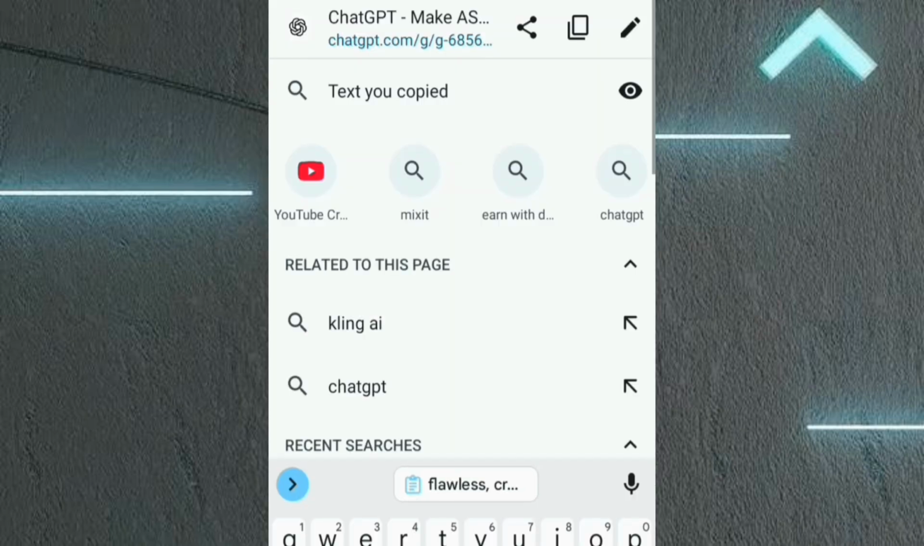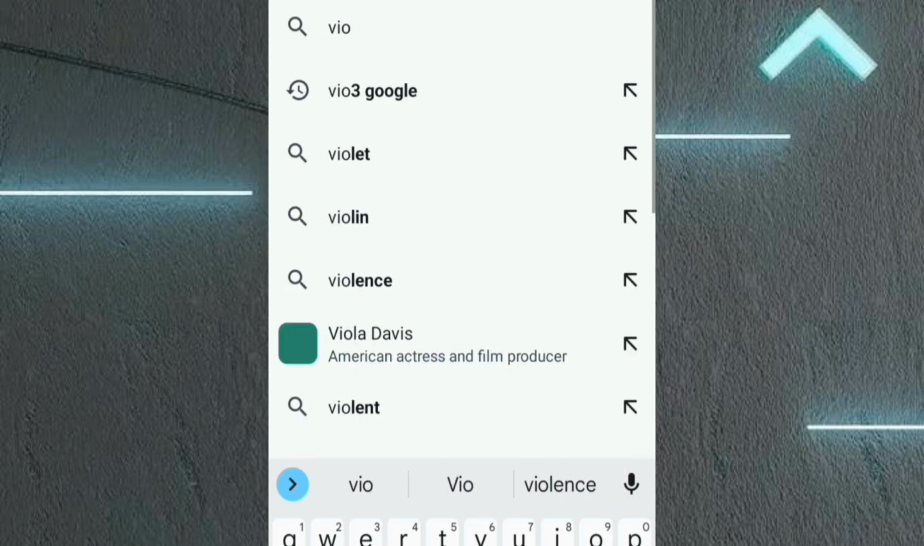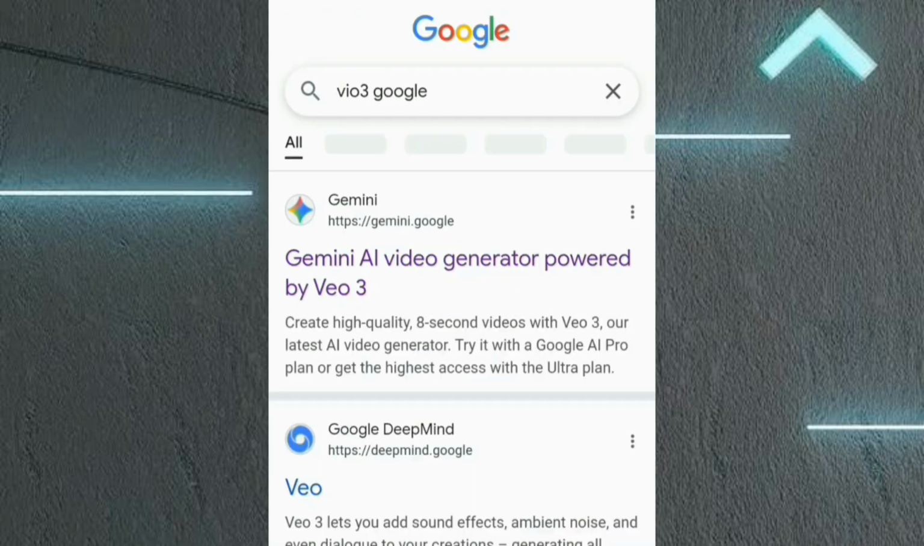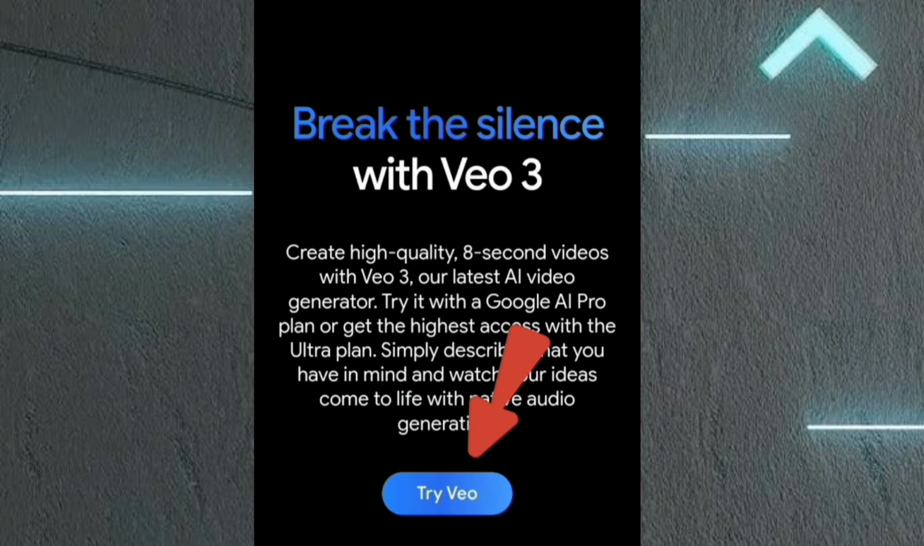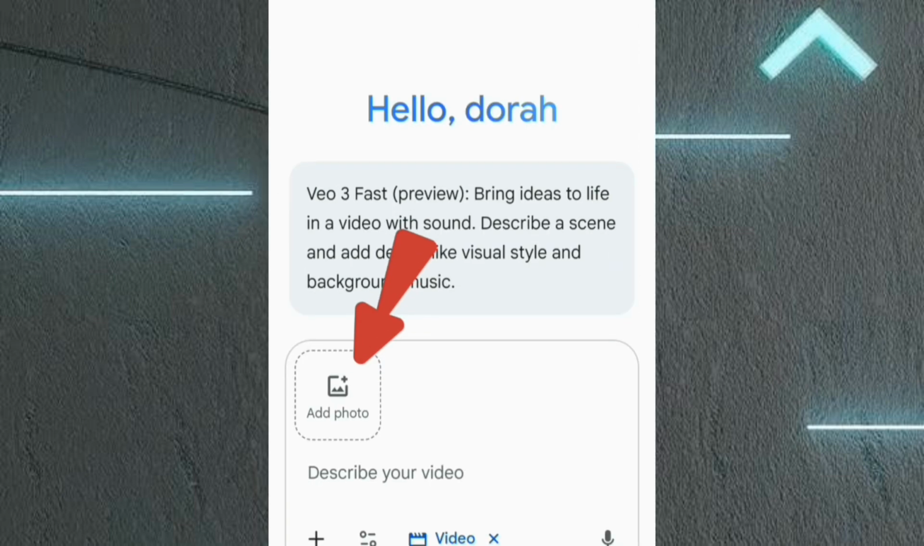Immediately after doing that, go to your browser and then type in VO3. Then press on VO3 Google. Now they're going to bring you many results. Among them, press on the first one, Gemini AI video generator. After, press on try video right here. Now they're going to bring you to this page. Make sure that you press on add photo.